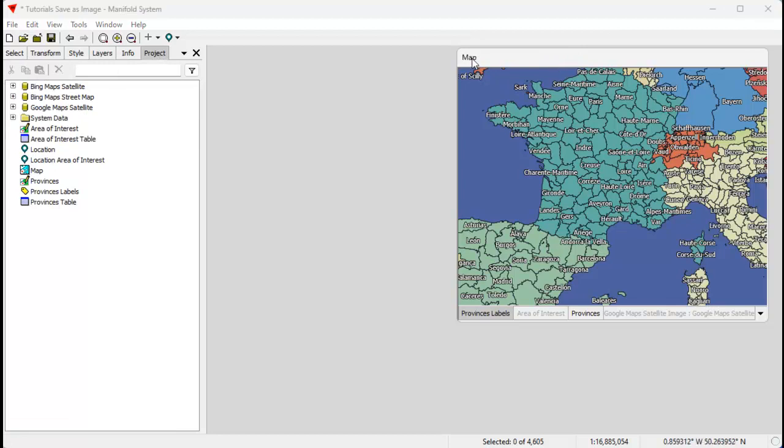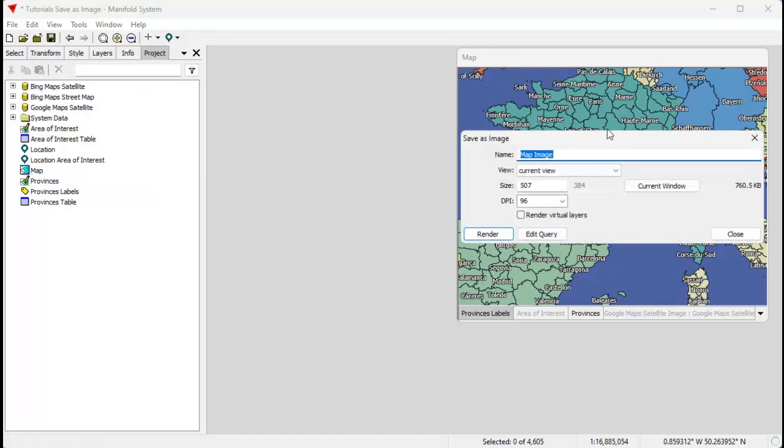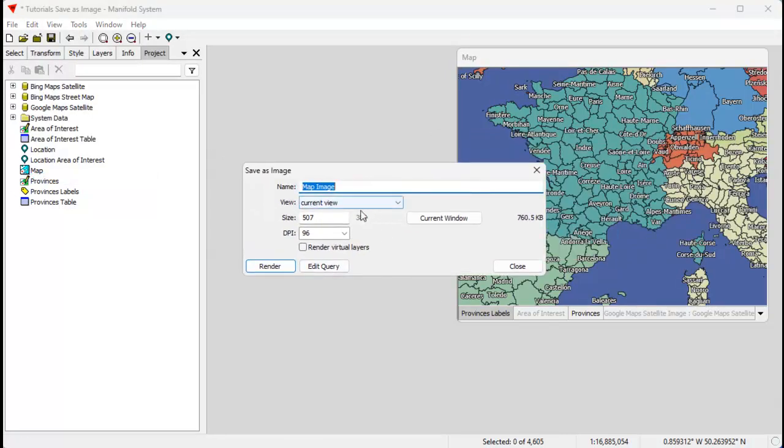And what I'd like to do is when you use Save as Image, you can, with the focus on the map, choose Edit, Save as Image. And the default for Save as Image is Current View. And I'm going to click Render Virtual Layer so I get that background layer. Click Render, and what does it do?